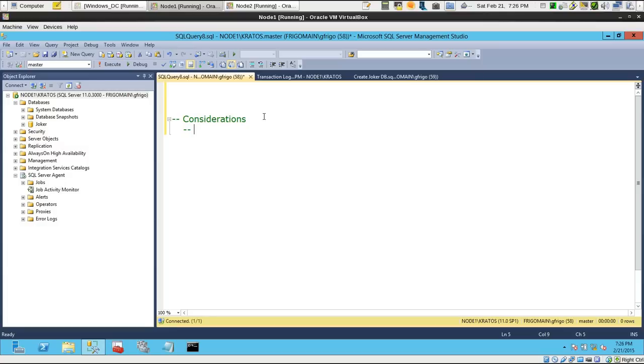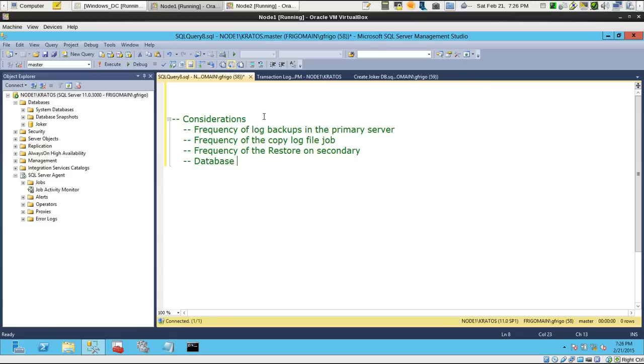So things to consider are the frequency of the log backups in the primary server, the frequency of the copy log file job, the frequency of the restore on secondary, and also the database size where we are configuring log shipping, network latency, transaction log activity. Why? Because during huge database loads or maintenance such as rebuild indexes or bulk loads, or whatever transactions are done by the application that cause the log to grow very fast, larger will be the log backups during this period. So it may impact the log shipping synchronization.